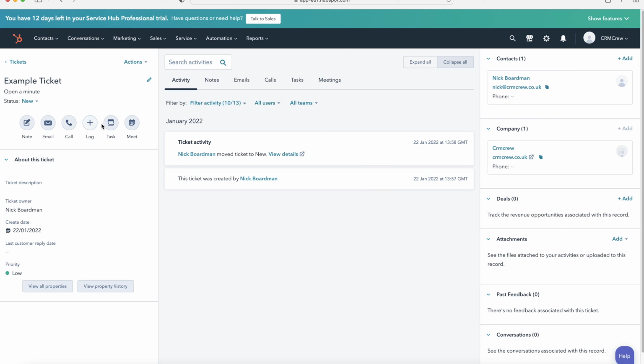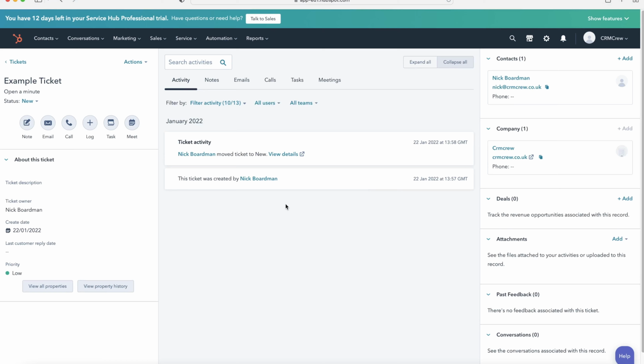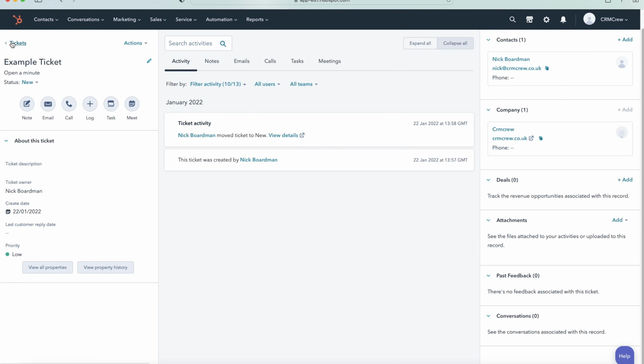It's just like any other record inside of your HubSpot system. You've got notes, emails, calls, tasks. You can log email, call or meetings, create meetings, all of that. And you can see all the information inside of the ticket. So once you are tracking information and obviously communicating with the person that's got the issue, you would then look to record that in here.